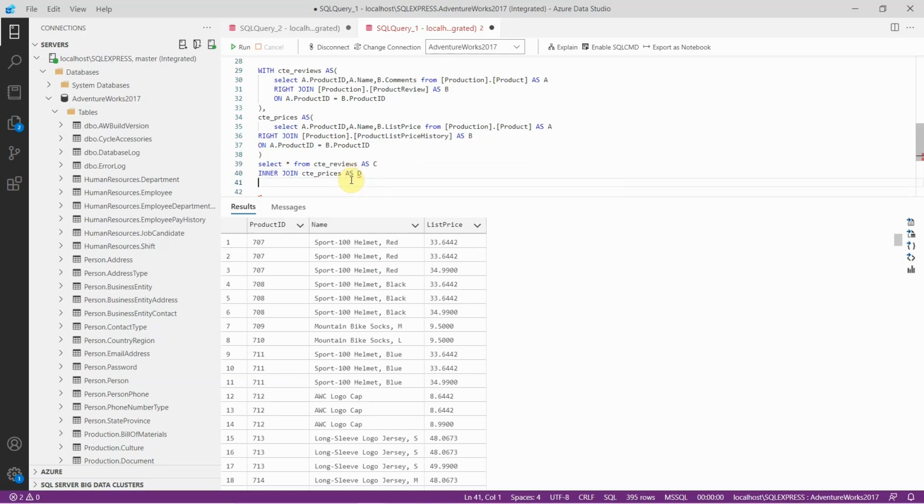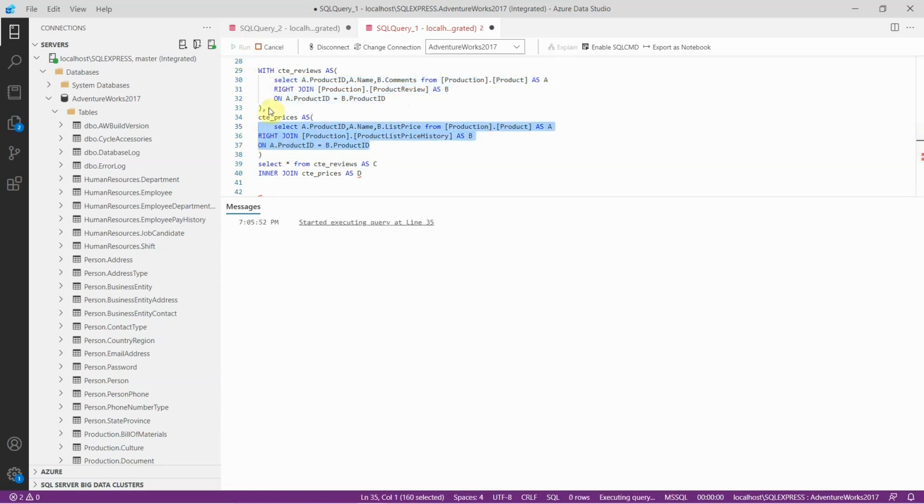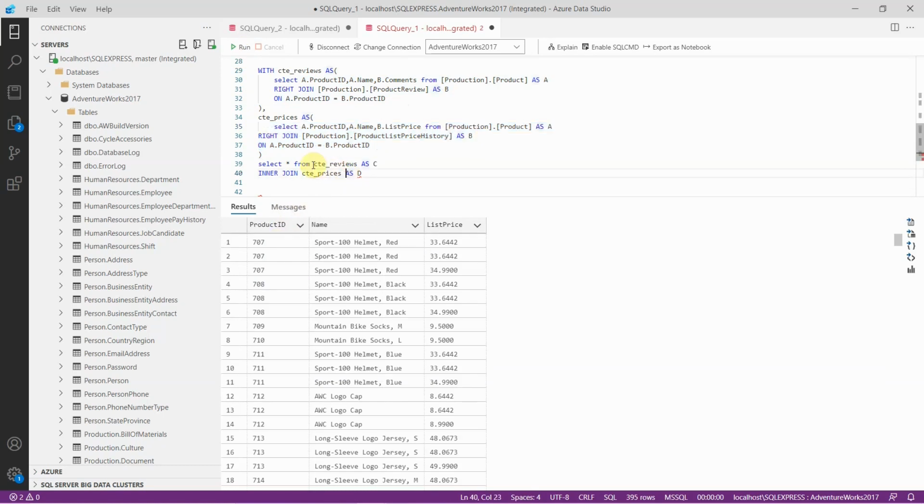I'm going to join both these CTEs on the common column. If you see in this result set, we have product ID, which is also in this result set. Product ID is the same, so we are going to join both these CTEs using the common column product ID.